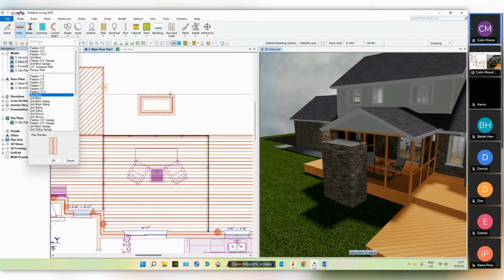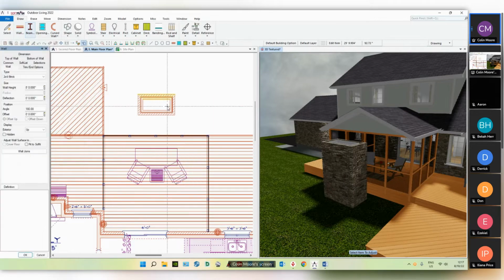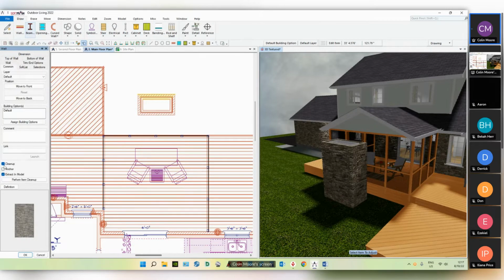Okay, and we want to make sure that cleanup is turned off so that they maintain the offset that I give it. So going to the common tab, turn off cleanup. Typically you'll want to keep cleanup on for walls that would say automatically offset on top of a floor system, but in this case, I want them to stay exactly where I put them, so I'm turning it off.